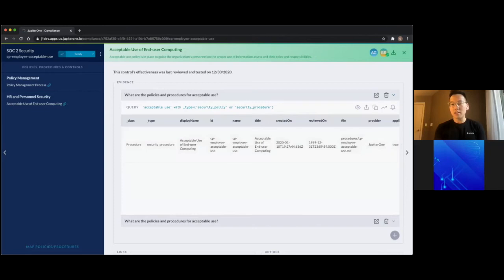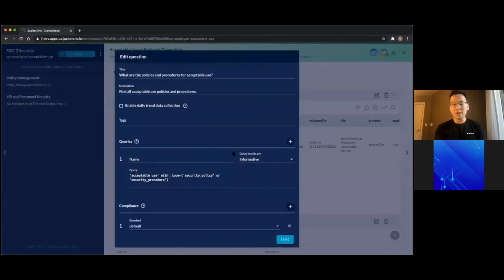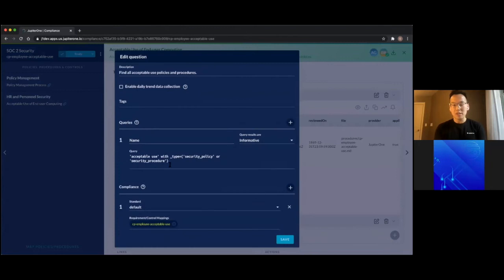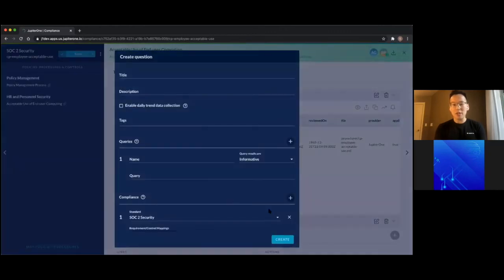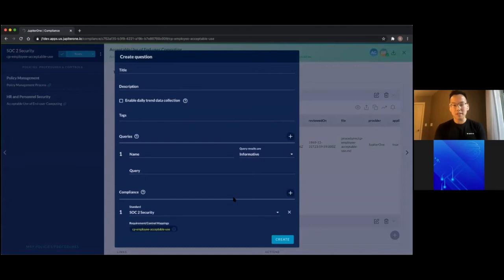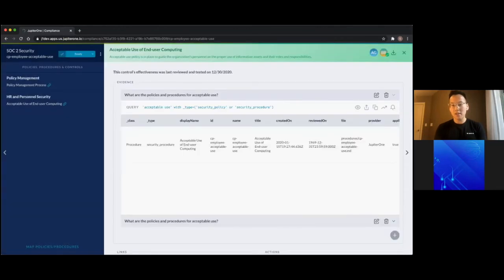We can edit queries by hitting the edit button, which will bring up the user interface that'll allow us to modify the existing query. If we need to add a new query entirely, we can hit this plus button down here, and we have two options. We can add a brand new question from scratch, which brings up the same UI, or we can map an existing question.